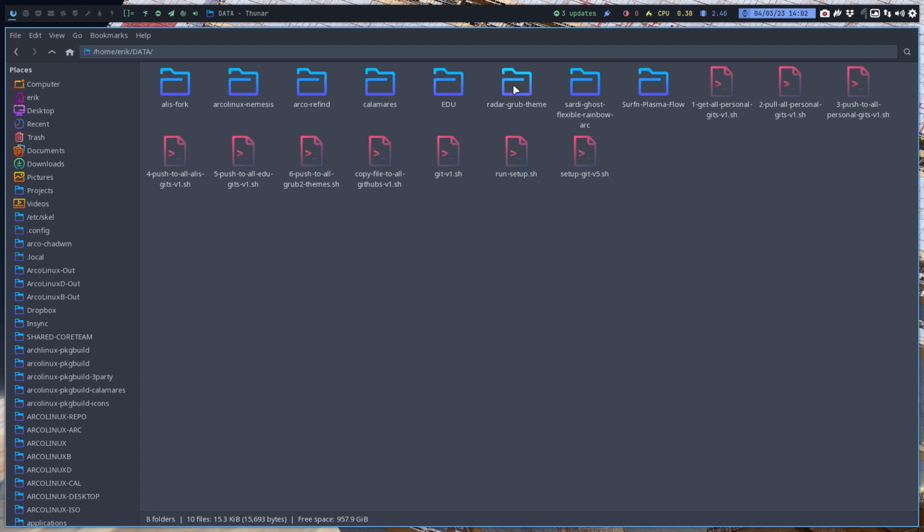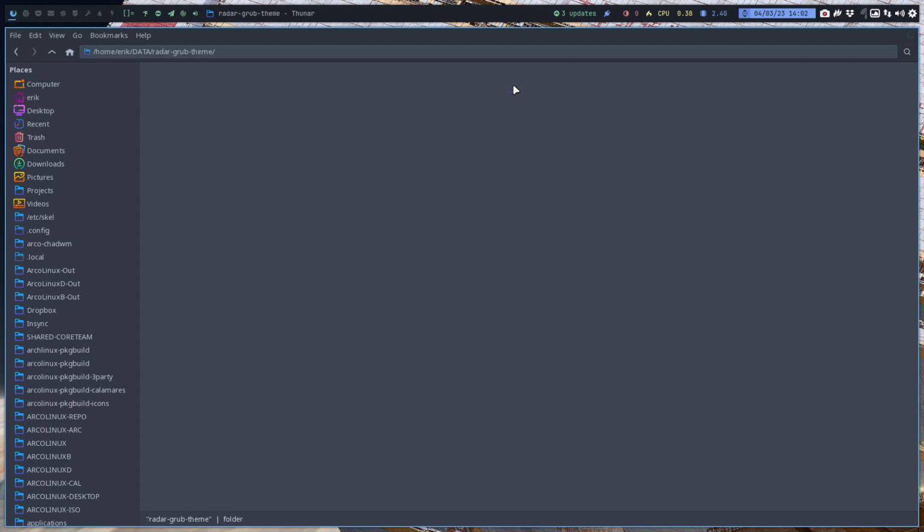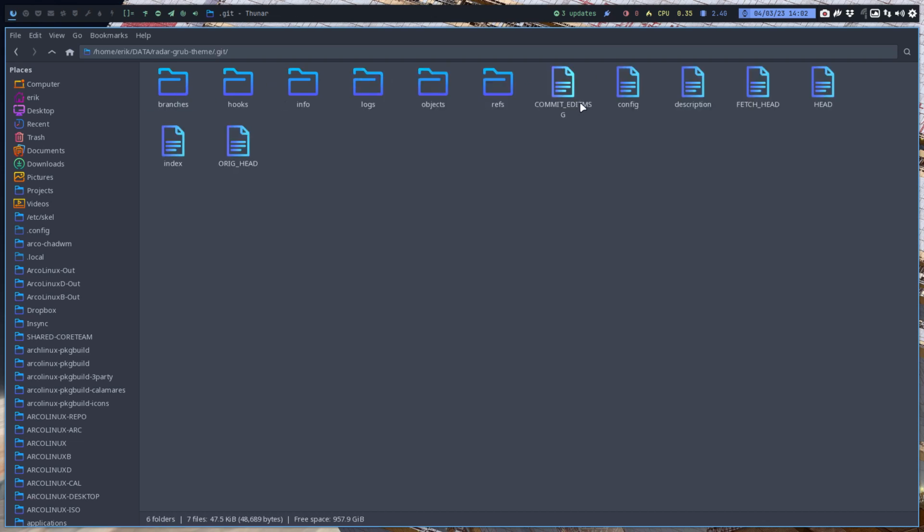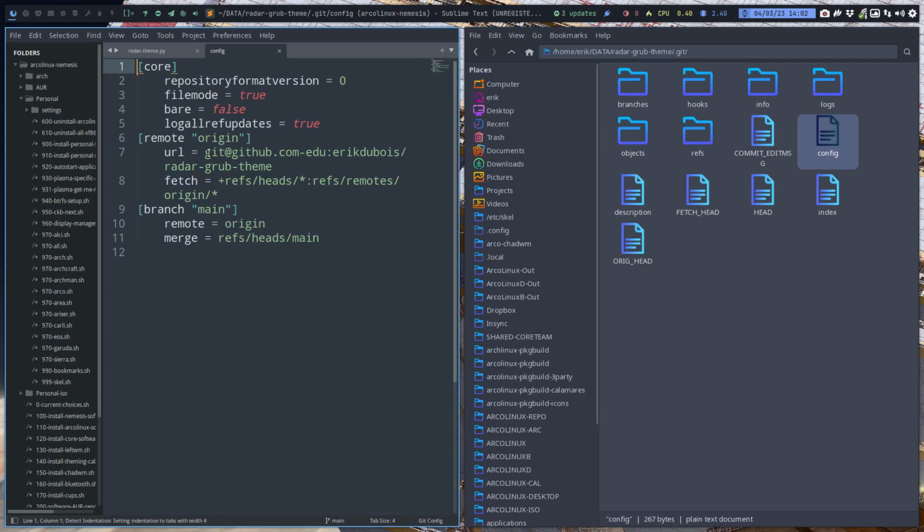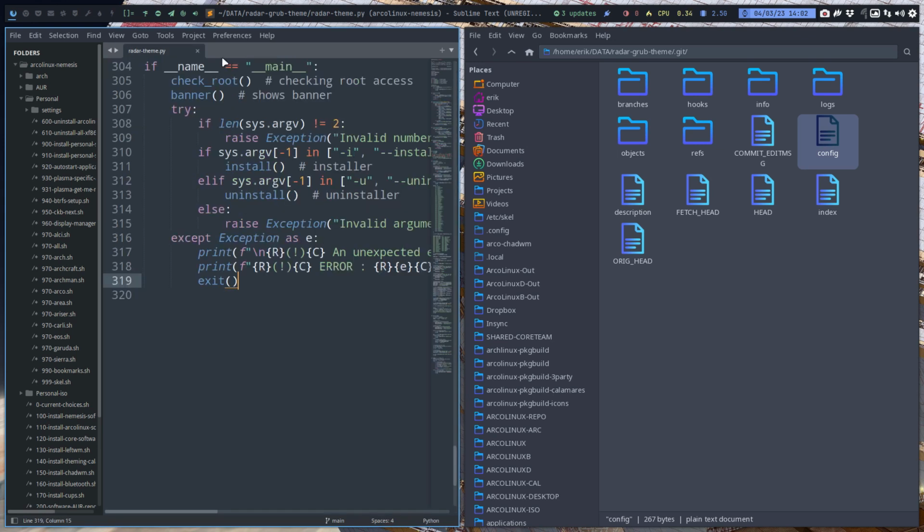So we have this radar grub theme that you can git clone. And where can you get it? Control H. It's always in here, the config. You can get it from Erik Dubois radar grub theme. That's where you can find it. github.com/Erik Dubois/radar grub theme.